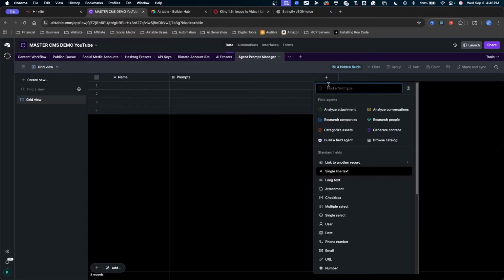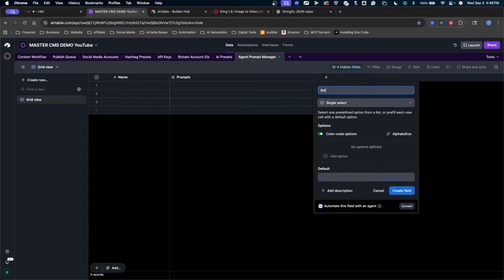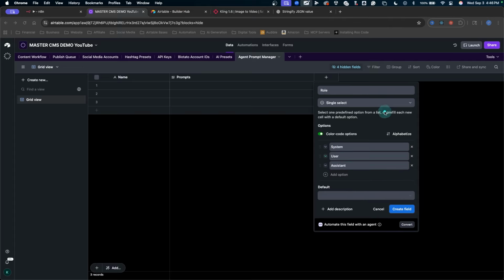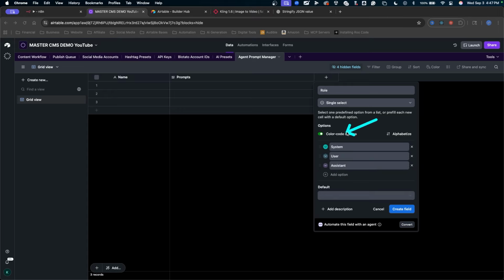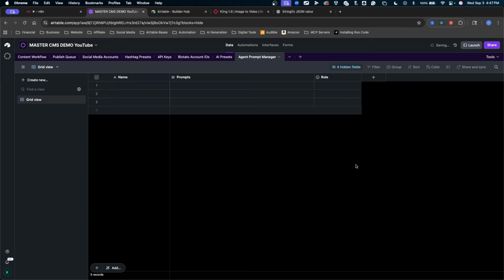So I'm going to create a new field. I'll click the plus, create a single select dropdown. We'll call it role. And for the options, we'll say system, user, and assistant roles. I'll just assign these colors to make it easier. System, user, and assistant. We'll create the field. I'll slide the roles down to the front so we can see that.